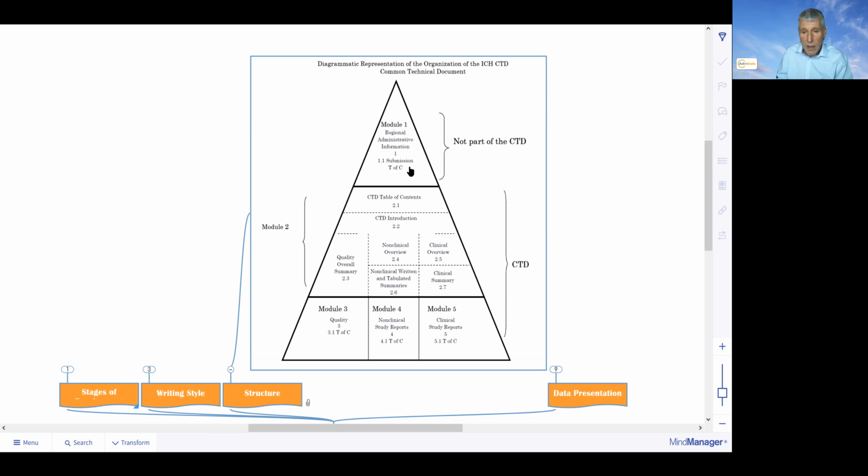Now, Module 1 of the Common Technical Document isn't technically part of the Common Technical Document. It is the administrative information, which is very much country-specific, the various forms they require, etc., for your submission. Module 2 are a series of summaries. So I certainly won't be discussing those to any degree.